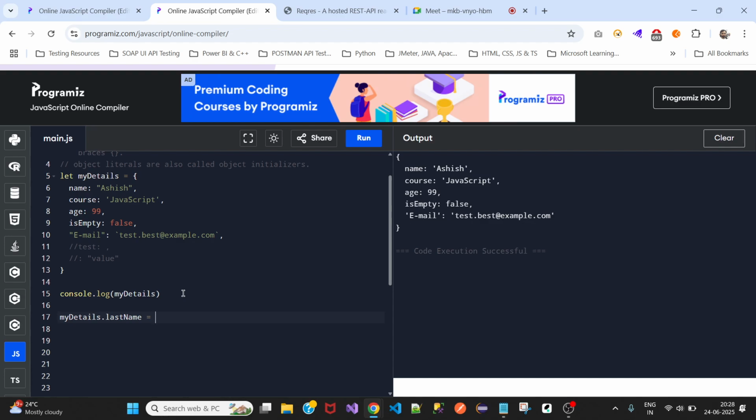name is a string, right? So we need to provide it in a string, and then give this semicolon. Now, once you have done this, let me print it once again. Let me comment this out. See, it's added.